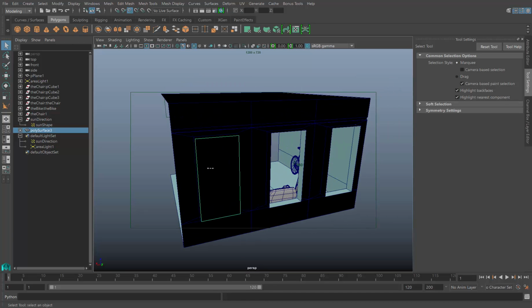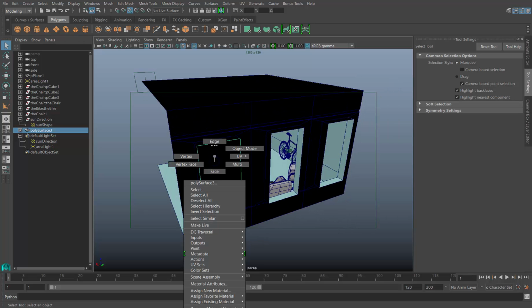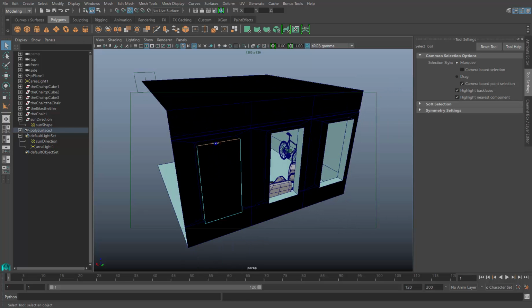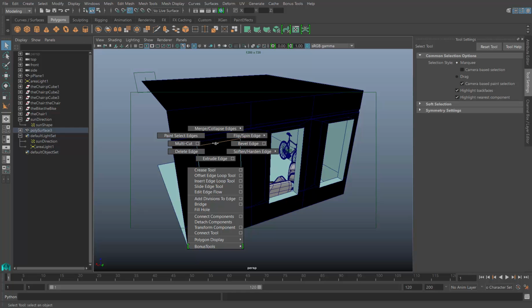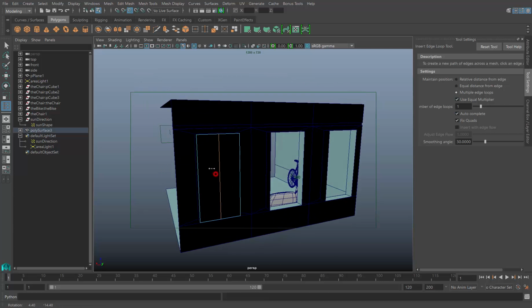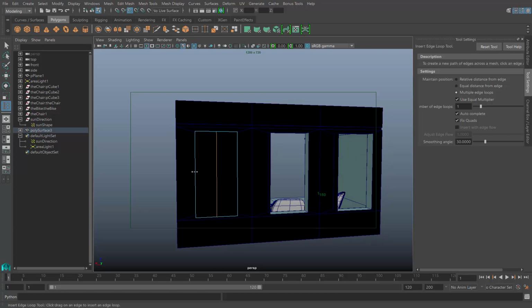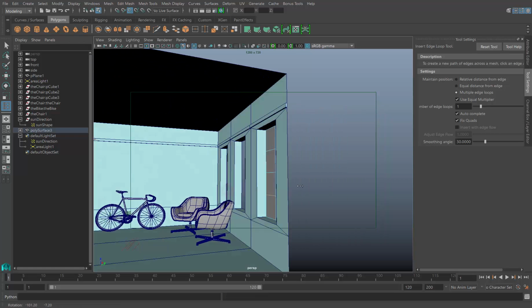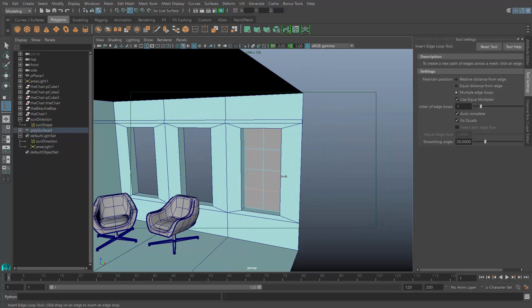So now for this, let's go into edge, and let's divide this into, let's go into insert edge loop, multiple edge loops, and let's do this at 1. So I'm going to go like this, and then like this, and then I may divide it again and again like that. Q to quit.